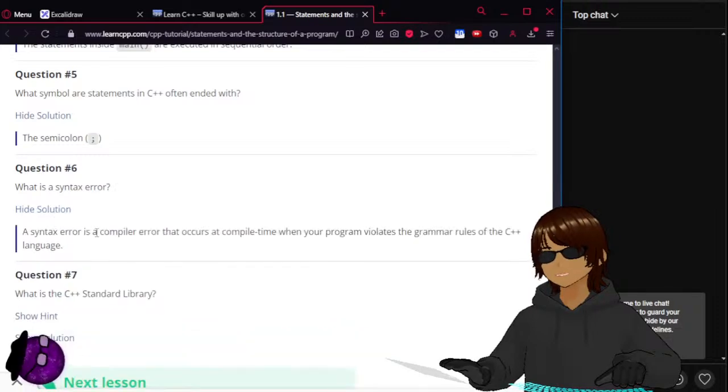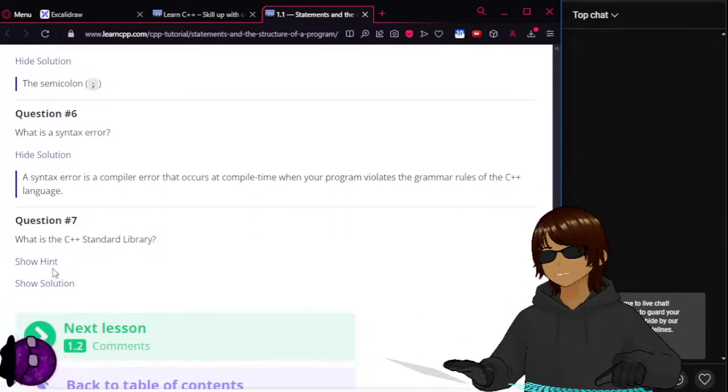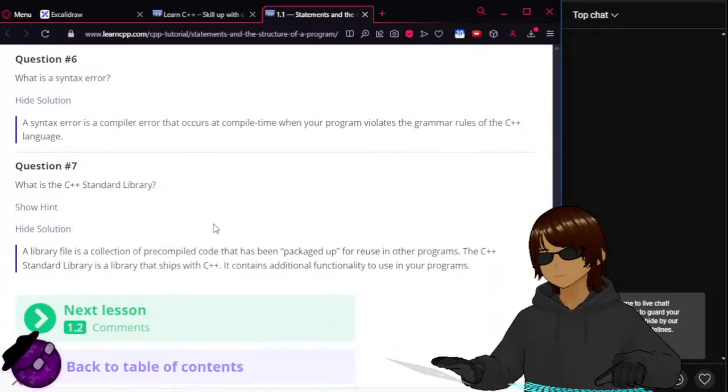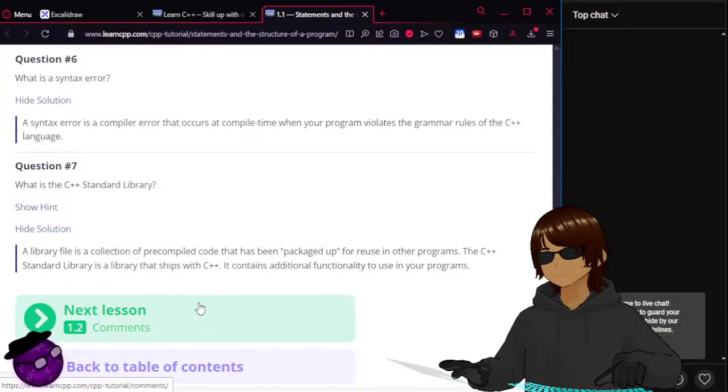A syntax error is a compiler error that occurs at compile time when your program violates the grammar rules of the C++ language. A library file is a collection of pre-compiled code that has been packaged up for reuse in other programs. The C++ standard library is a library that ships with C++. It contains additional functionality to use in your program.